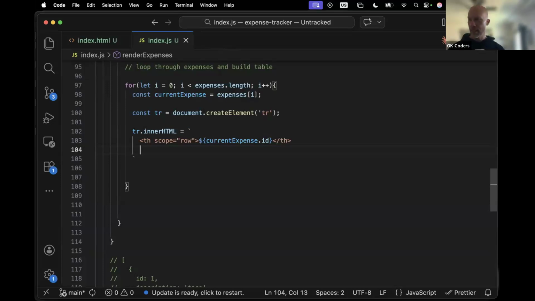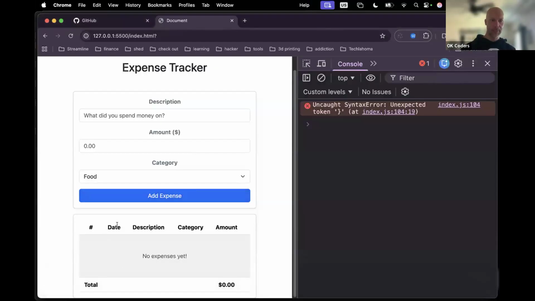Okay, so once we have that, then we're going to do a TD. So we're going to start building out our table data. And I always just like to close it immediately when I open it, just so I don't forget. And then in between, we're going to do, again, dollar sign curly brackets. And then this will be our date, I believe. Yep, our date comes next.